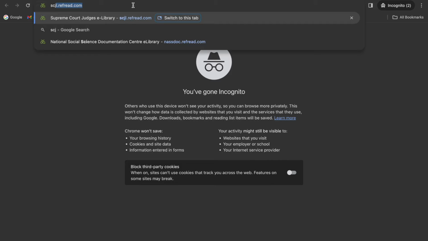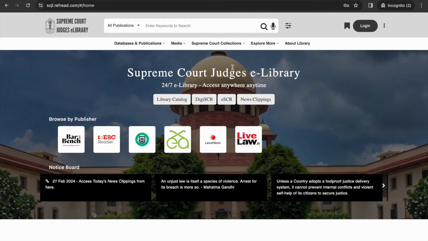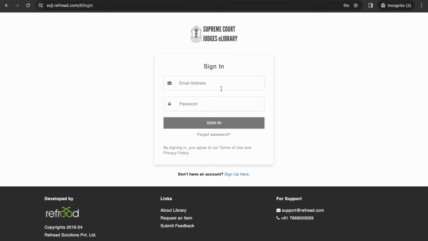Visit scjl.refereed.com. The first thing that you need to do is log in. So click on this login button here and use your login details to access the eLibrary. If you face any issues logging into the platform, feel free to reach out to us at the email address provided in the footer, that is support@refreed.com.